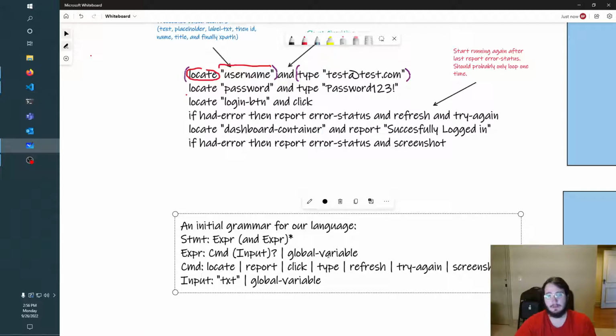And then we have a series of built-in commands. So we have locate. Locate is the command that's going to take some sort of locator for a web element, and then go through our precedents and try and find what it is we're actually trying to interact with. Report is going to do exactly what it sounds like. It's going to take a message and add it to our reporting. It's going to pass it to our reporting interface, whatever that ends up looking like.